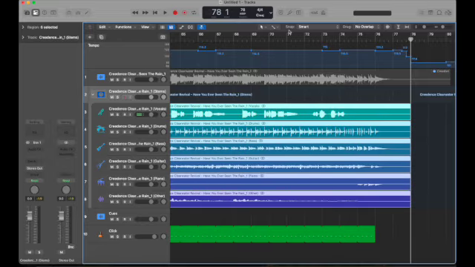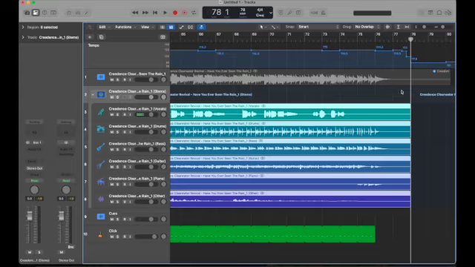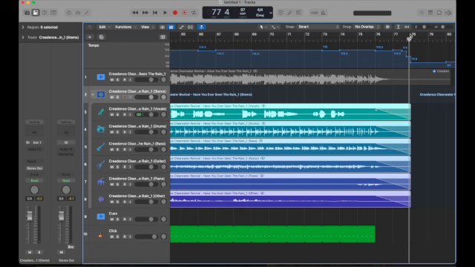Now, what you see me doing here is making a loop. I looped the section where I wanted to start and where I wanted to stop. And it's vitally important that every stem of your backing track start and end at the same point. That way they're all working together.